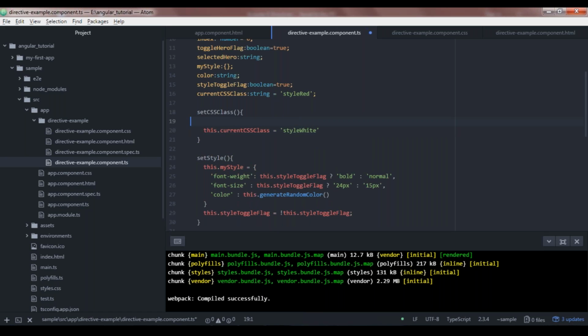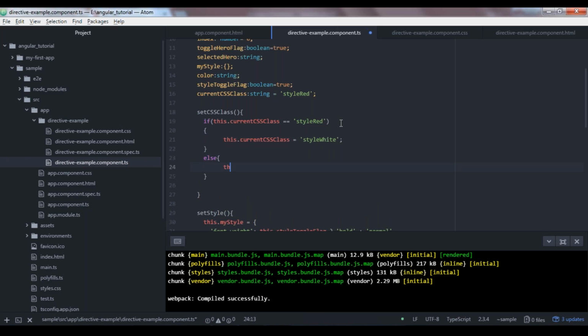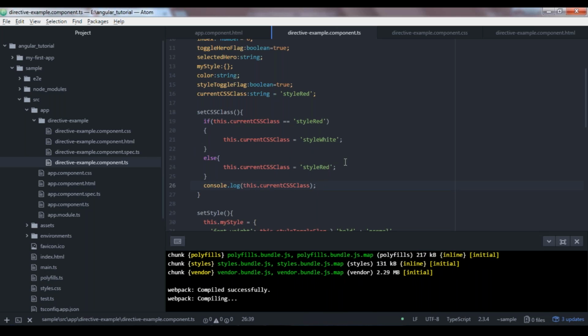Let's go ahead and toggle it as well. So we'll do something like this: if this dot current CSS class equals style red, let's put it inside curly braces, and then we're going to go ahead with our else block. And here what I want is for it to be reversed. This dot current CSS class is going to be set to style red again. Let's console this out as well, this dot current CSS class. All right, so that's what I'm trying to say over here.